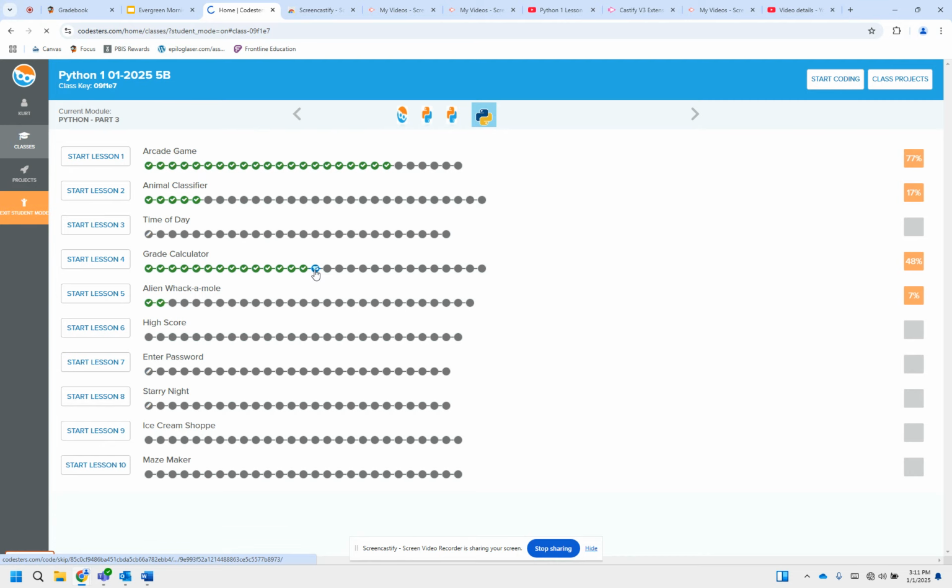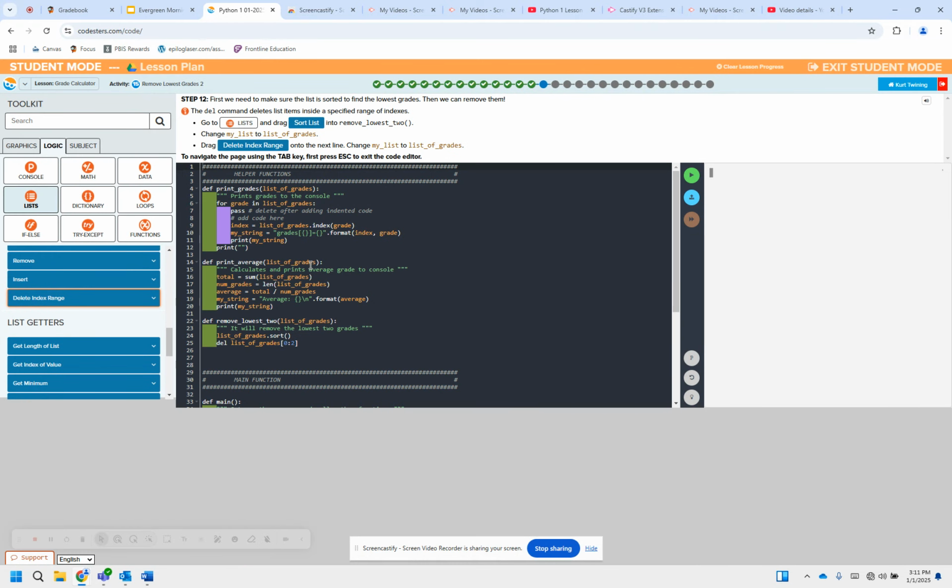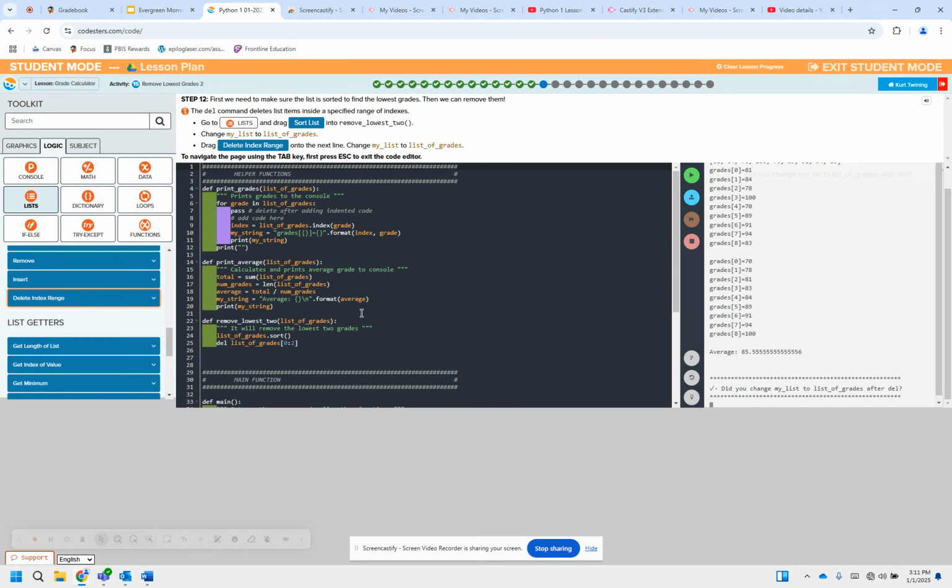So we're on 15. It didn't save what it is that I did, so we're going to have to redo it again. So sorry you have to do it twice, but all we have to do is go in and delete this pass right here.